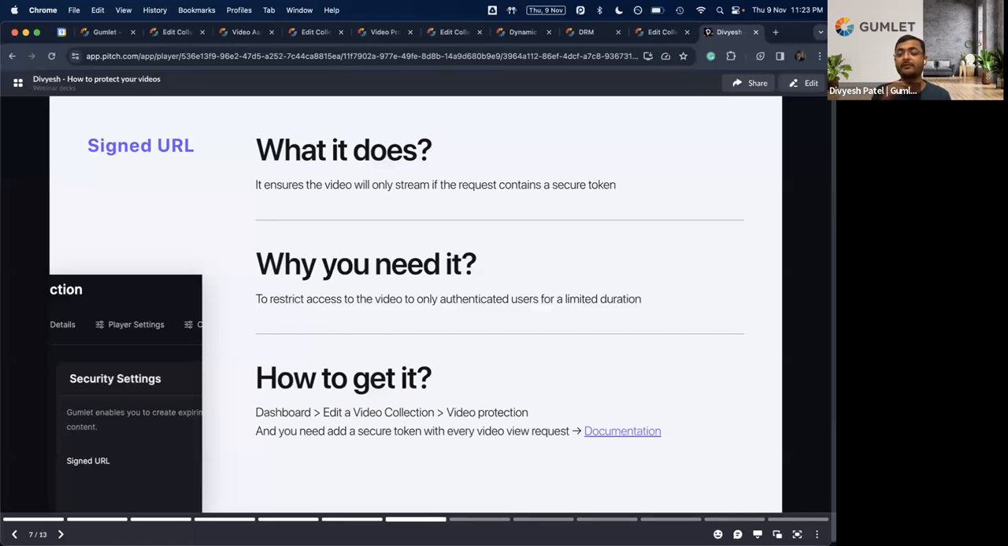So yeah, this is a very good way to ensure that the video is only viewed by the authenticated users. So authentication will happen at your end, whether the user is logged in or whether the user is subscribed to view that video, or whatever other mechanism is there for authentication of the users. So authentication and limited duration.